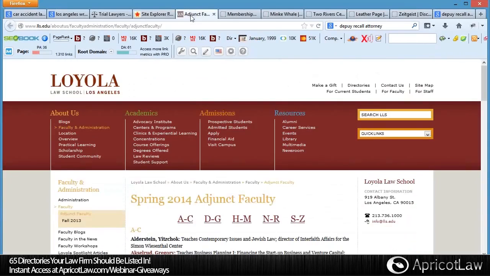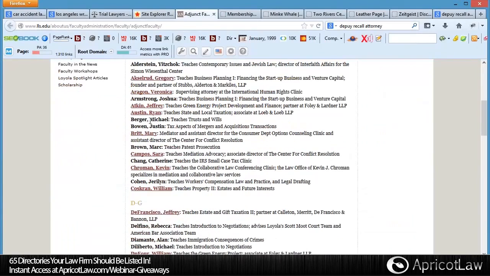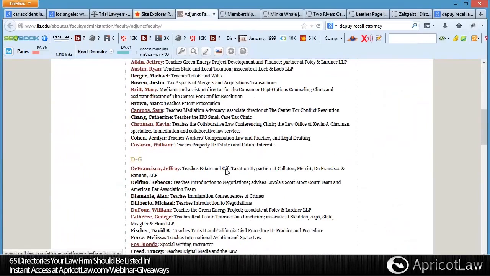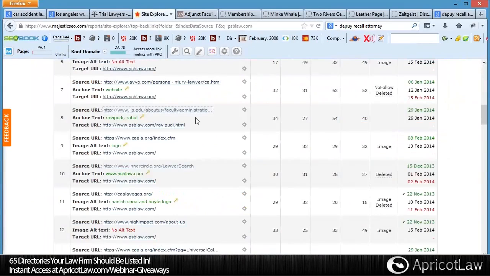So he doesn't have as many powerful websites linking into him. See, this is towards the top of his backlinks, and it's a PR0. But it's from Loyola Law School, the adjunct faculty. And so he has a link on here. So that's authoritative because it's relevant, not because it's a high page rank.